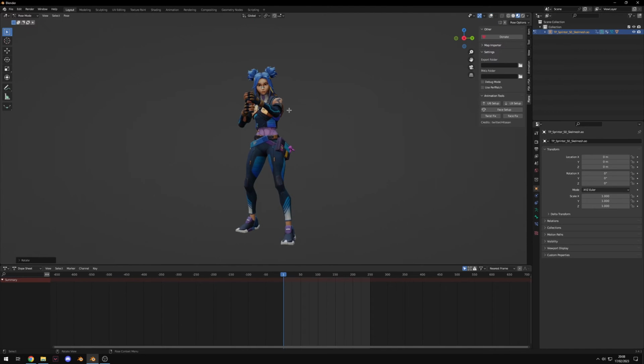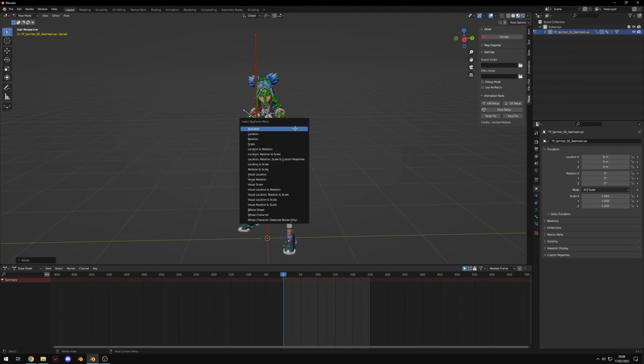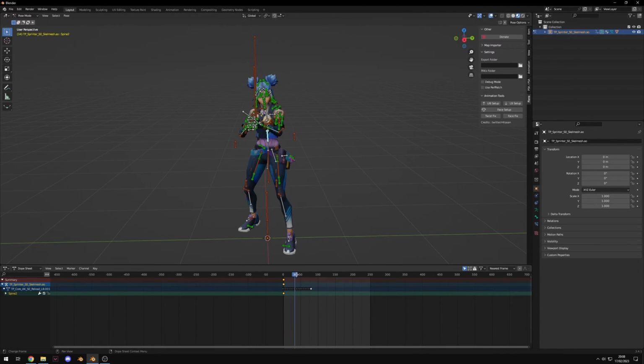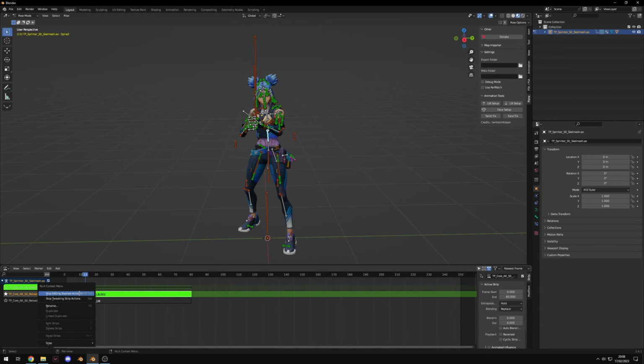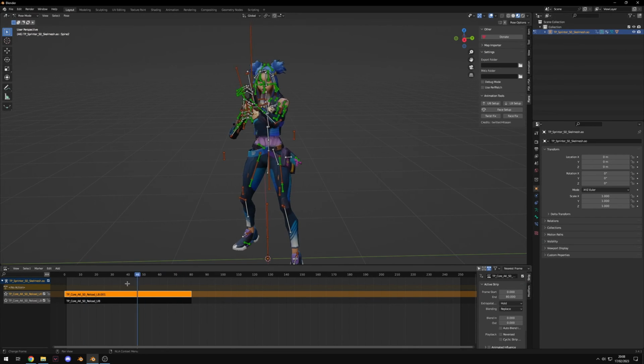Right, now I think that looks pretty good, so I'm just going to hit I on my keyboard and then hit location and rotation, and you'll see now if I scroll through the rest of the animation that has been saved. So we can go back to the nonlinear animator and we can click stop editing stashed animation, and now you'll see that it's fixed.